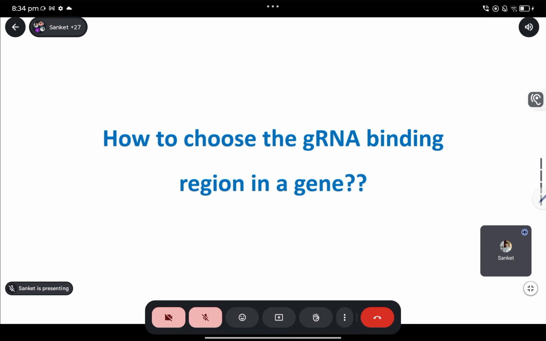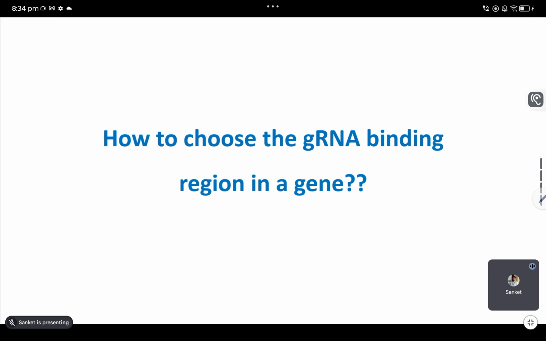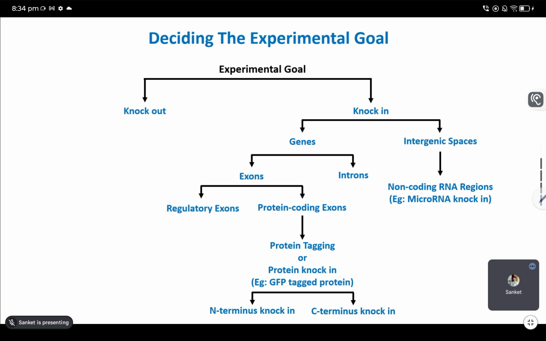So the first question is how to choose the guide RNA binding region in a gene. A gene is very vast. It consists of exons as well as introns. So which region to choose for either our knockout or knock-in? Depending on knockout or knock-in, the site in a gene varies. Which site to choose? First we have to decide our experimental goal.